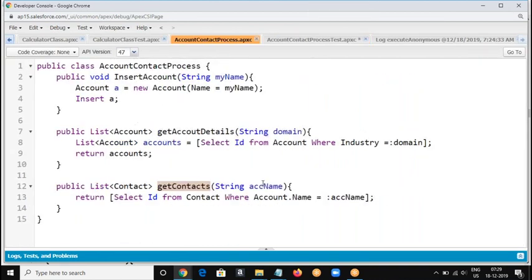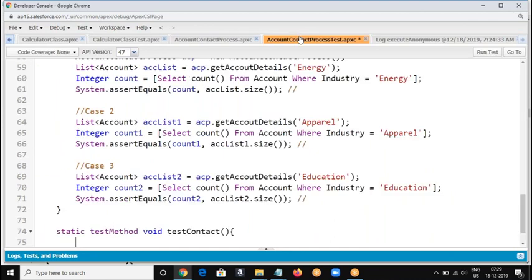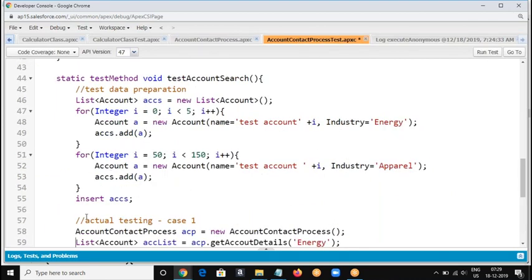So what is the method name? Get contacts. What is the purpose of the method? We pass an account name and we get the contacts for that account. If the account has any child, meaning contact, I get all the contacts in the form of a list. Right. So what could be the actual testing?